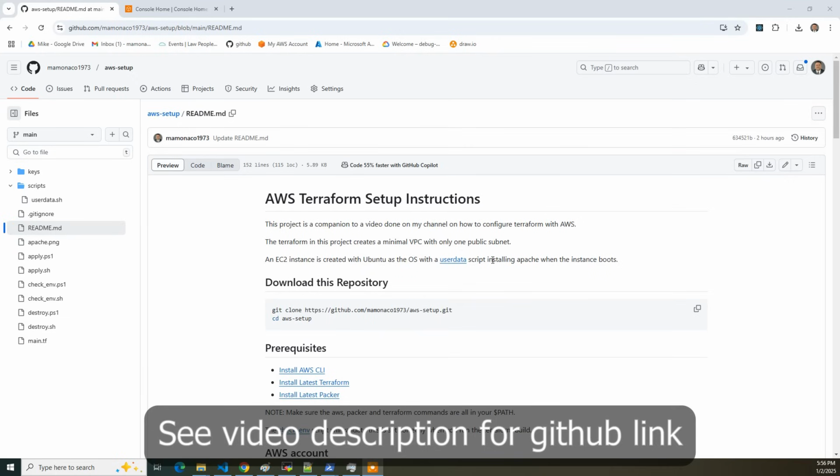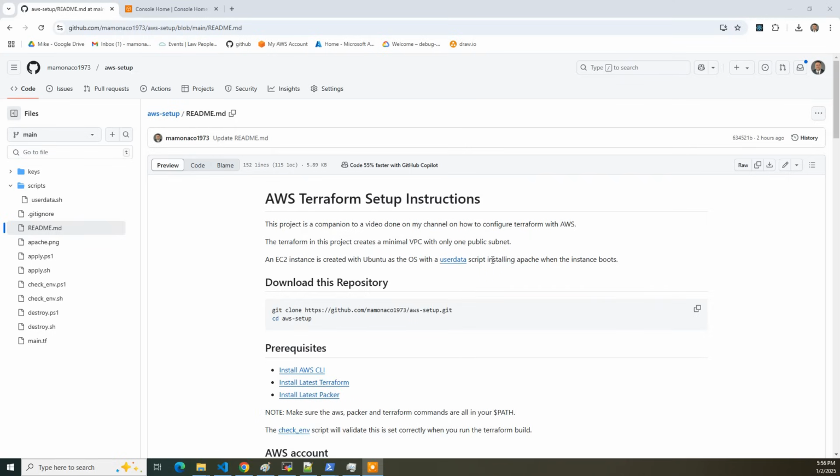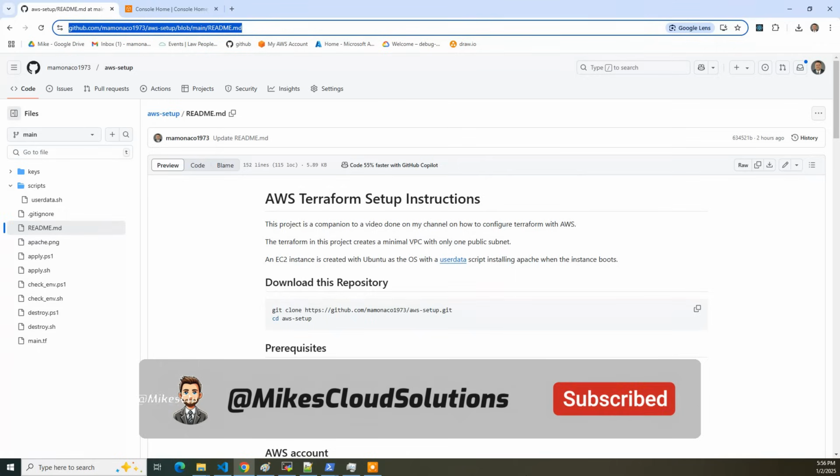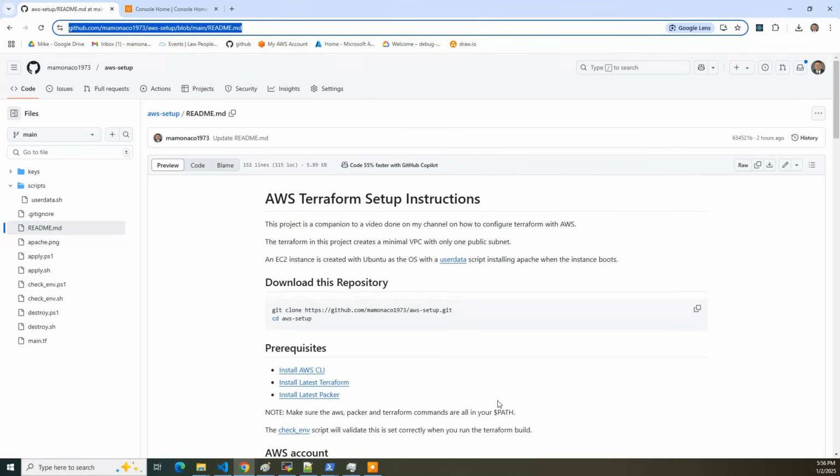Okay, in this video, we're going to walk through a very simple Terraform example where we create some basic resources with AWS. So I think the first thing you want to do is go to the video description and navigate to the README file in the GitHub repository so we can walk through this together. So go ahead and do that.